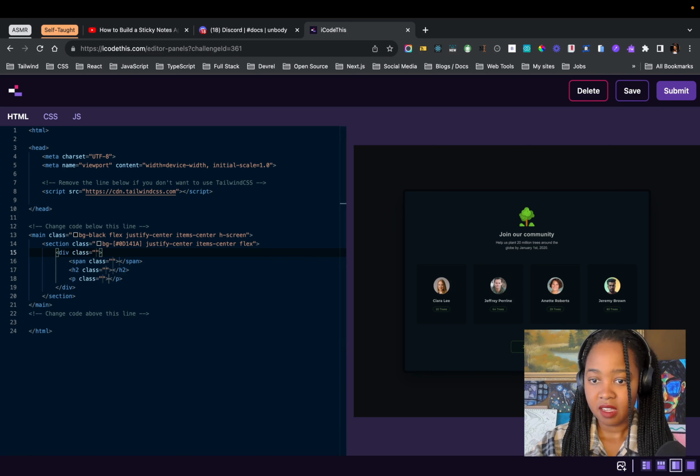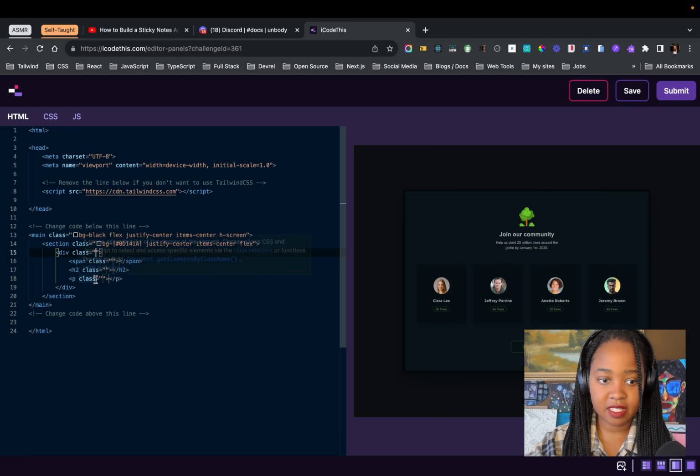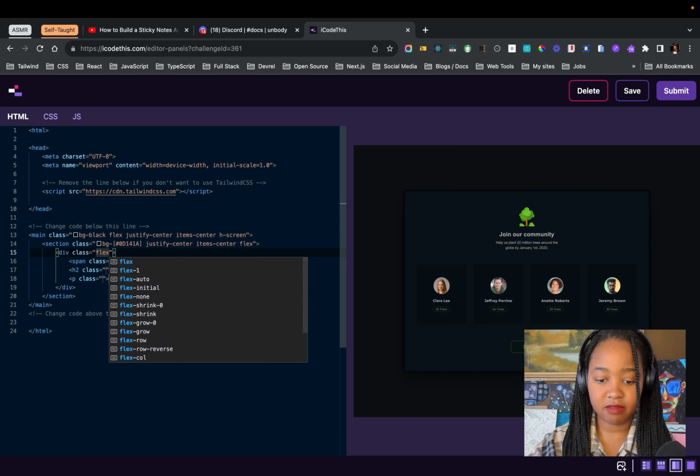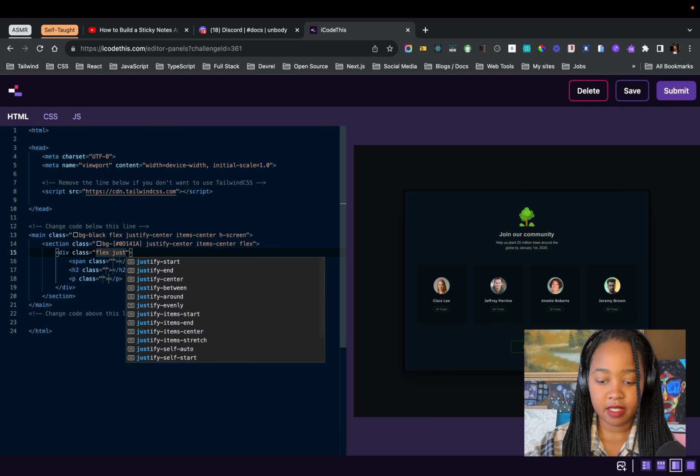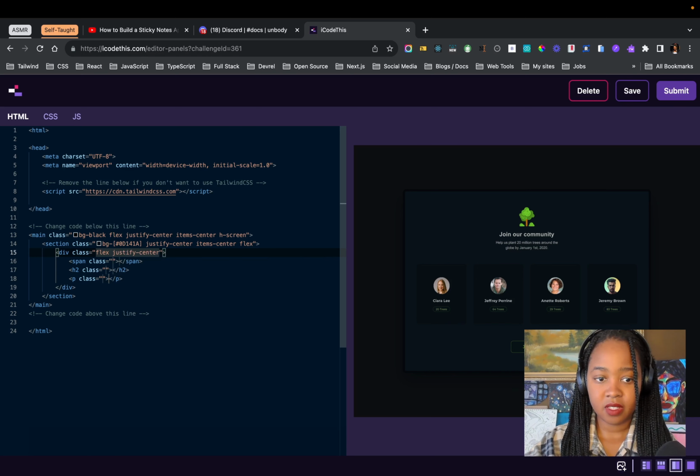Everything inside this div is going to be centered as well. So we're going to say display flex, and then justify center, because I want it to be centered on the x-axis. Justify affects the x-axis of flex children, okay? So that's what we're going to do.